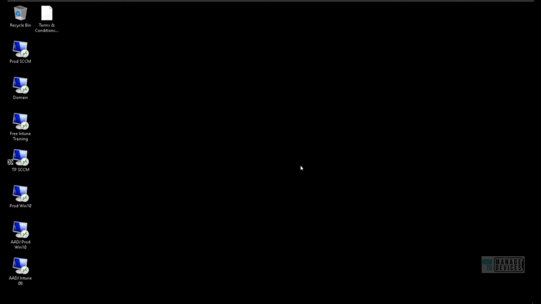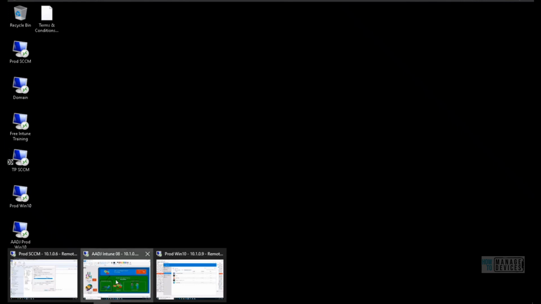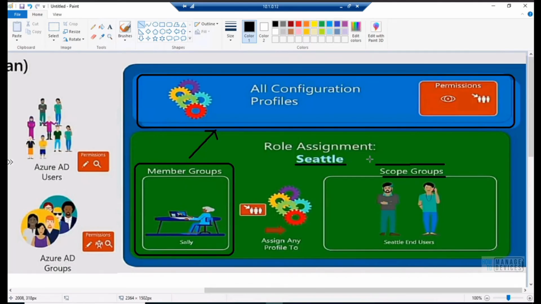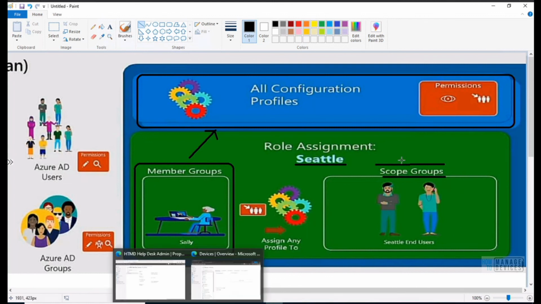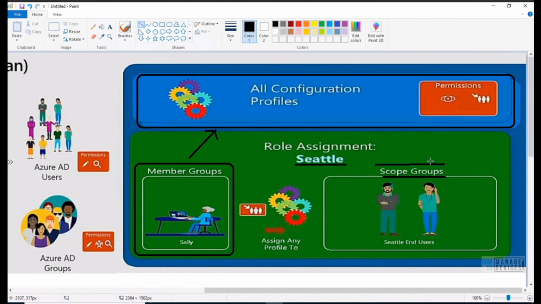Now let's go back to Intune. In Intune, this is the same funda. What we are doing is scoping our users and devices using scope groups. Are you getting me? So this is only for users and devices, but we don't have any option to use this for applications and policies.